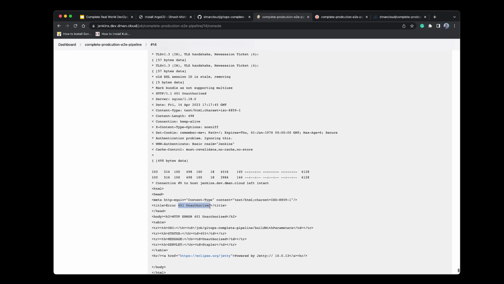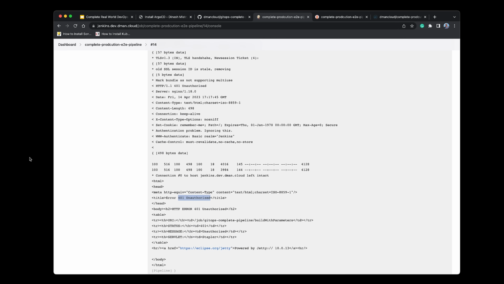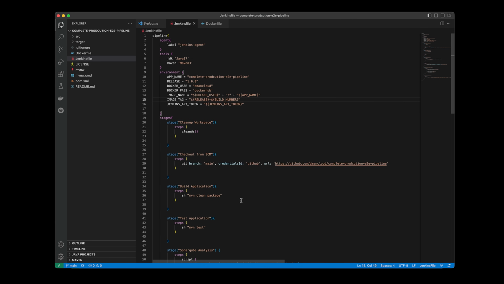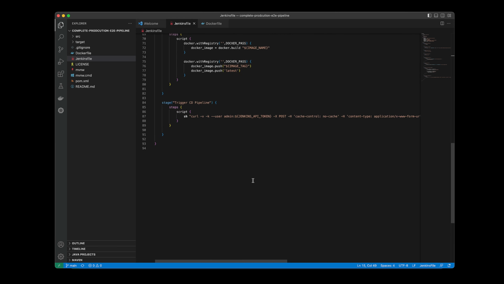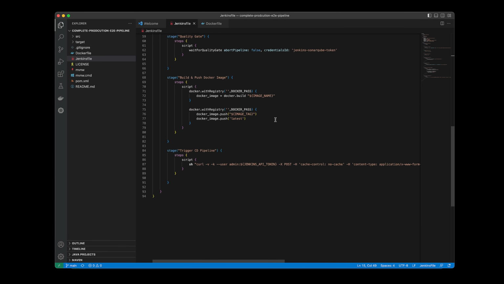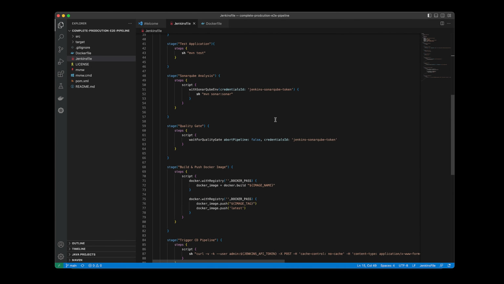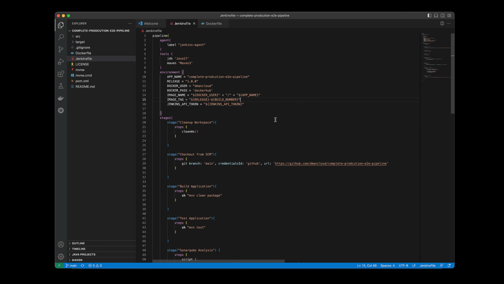So let's see, what did we do wrong with that token? Let's go back and have a quick look. So we created a Jenkins API token, which is stored here. We scroll down and take a look. We're signing in with the token that was created. And what could be the problem here? Let's take a quick look.